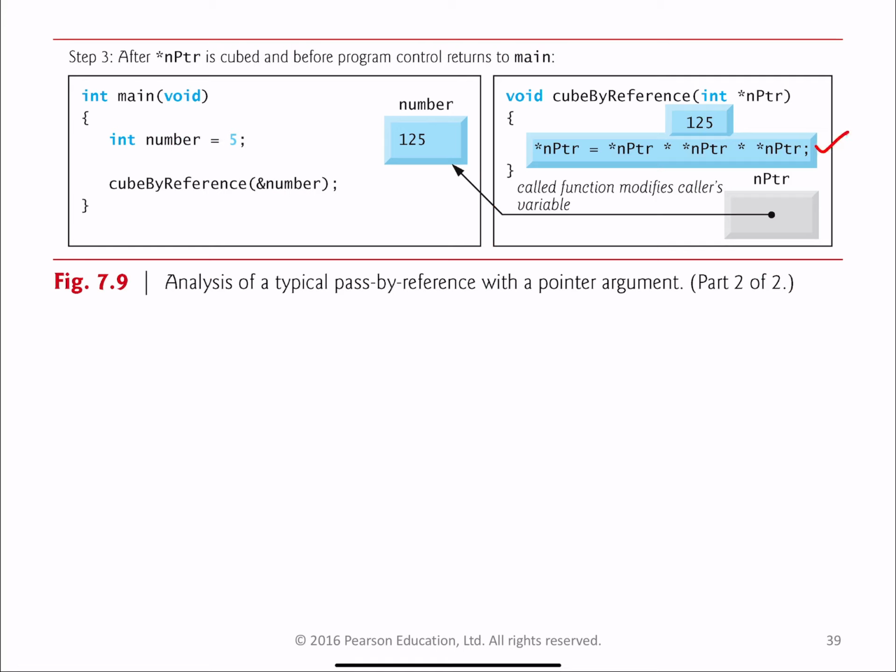Cube by reference executes its one line of code, evaluates the value 125, which it assigns using the indirection operator to n pointer. So the value of number in main is updated to 125.